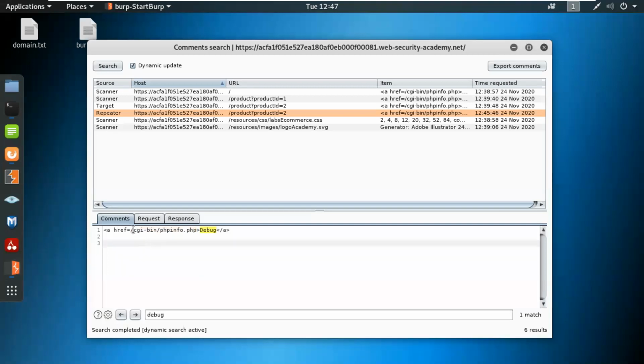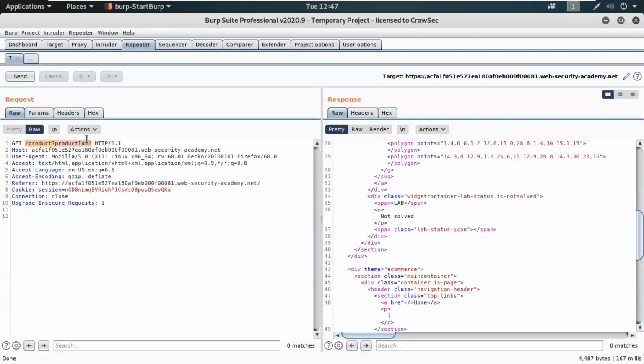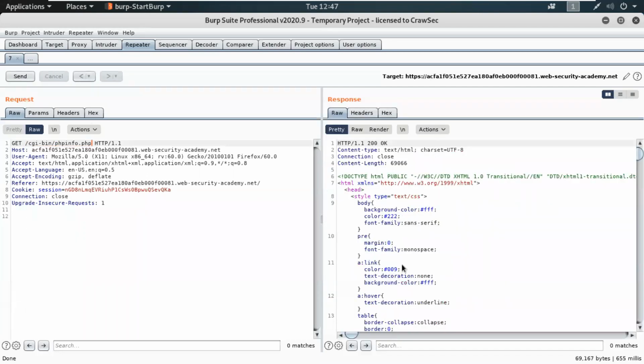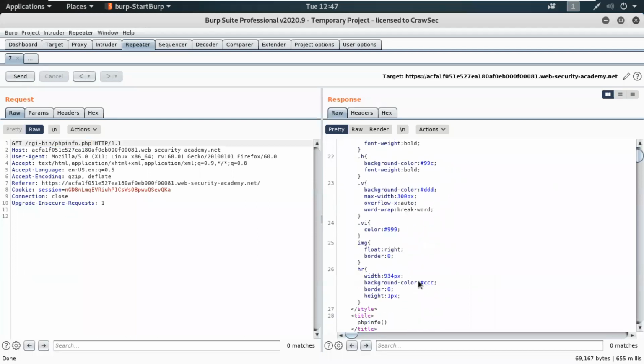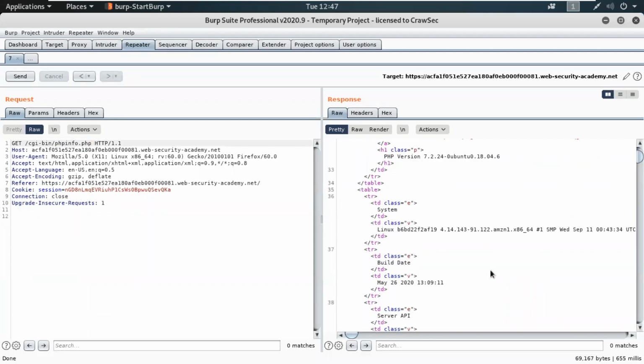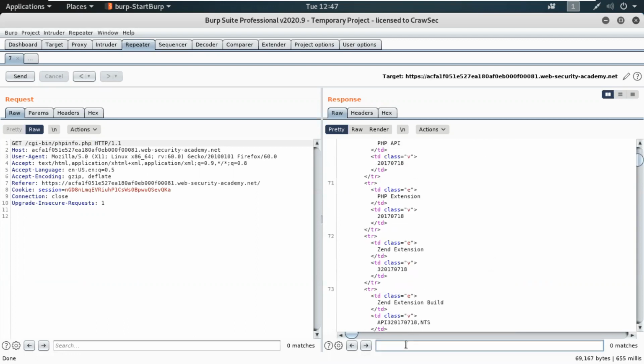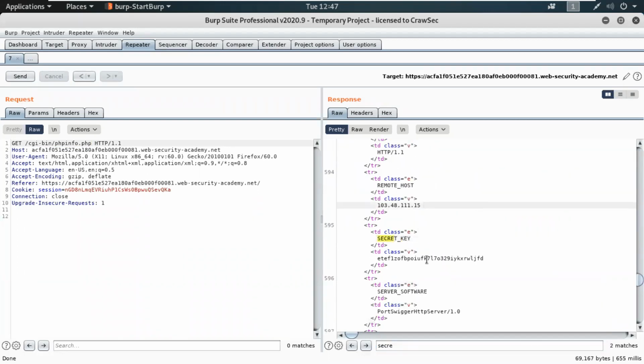See, this was a file path that we have to visit. Okay, so we have to copy this path, and we have to place it over here. Then you will see some sensitive information. Sorry, I was, yeah. So you can search for secret keys, and I can see my secret key over here. Yes, please.